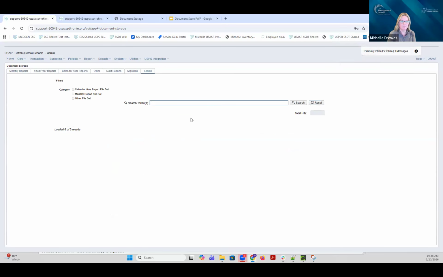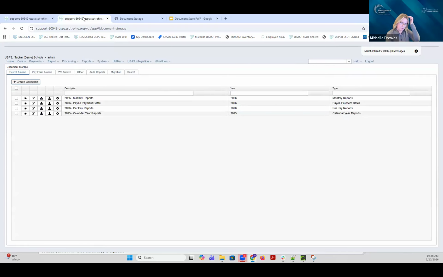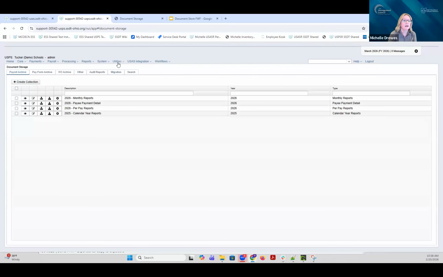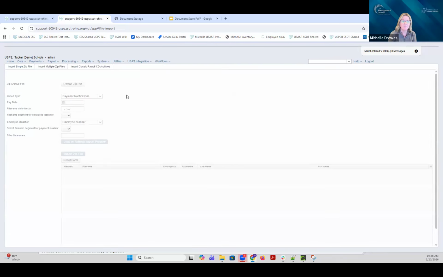Okay, so that is the search capability in USAS. I'm going to move into my USPS instance and show you the document store in there. I am already logged in to my USPS instance. And again, if I go underneath File Archive, because I already migrated the data over, this should be empty.